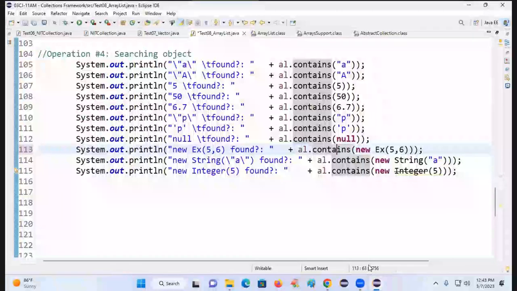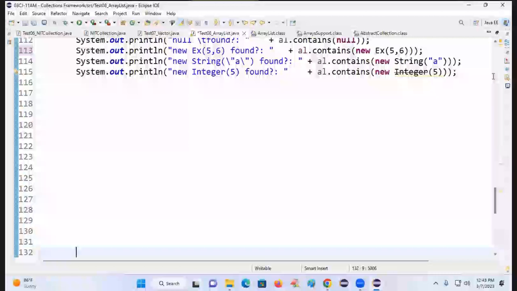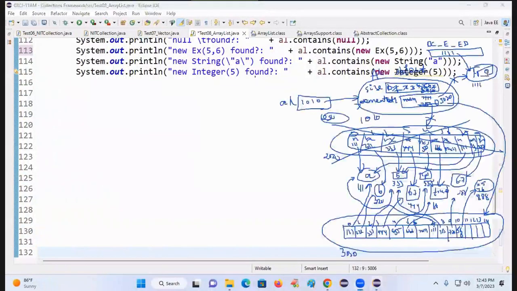What operation is the contains method doing? Come on. What operation is the contains method doing? Searching. What is the meaning of searching? Simply you have to analyze it. Nothing more. Simply you have to analyze it. Come on. What is the meaning of searching?